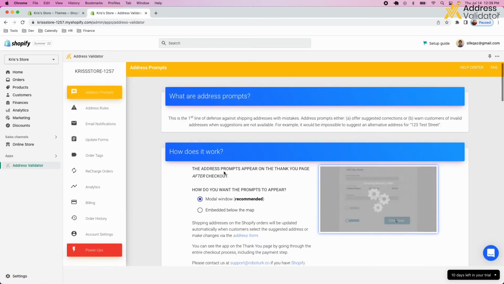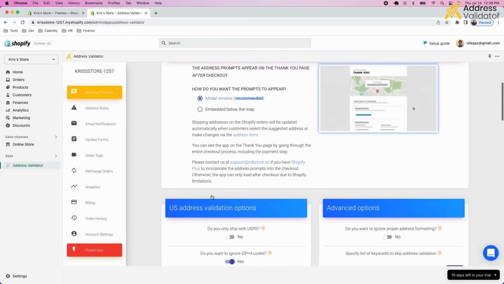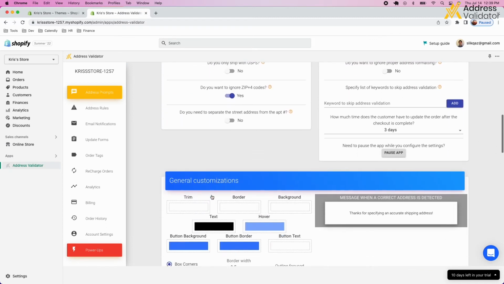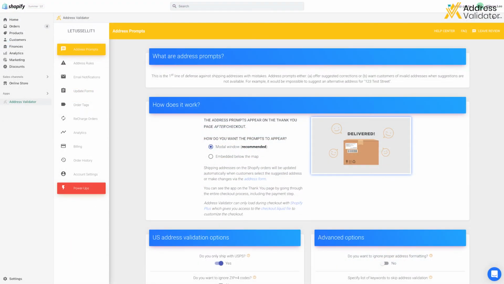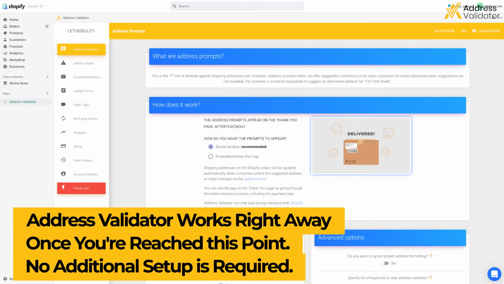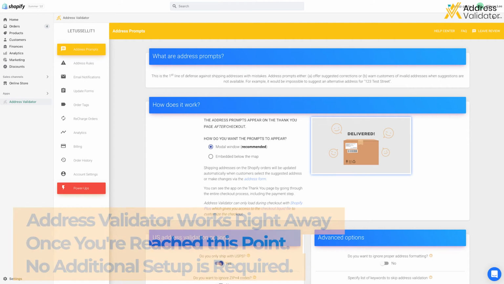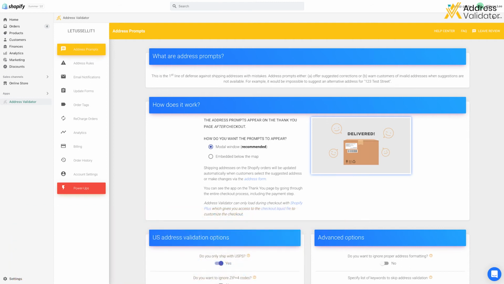Now, once installed, you'll be placed into the Address Validator setup panel. And yes, I know it can seem quite colorful and a bit busy, but let's break it down real quick. I want to make it clear that Address Validator works right away for all Shopify merchants once you've reached this point. But if you want to customize the app to match your website colors or brand messaging, then this is where you'll make those updates. We have an entire video breaking down this admin panel and the features of Address Validator, but as a brief overview, on the left side you'll see a few different menu options.